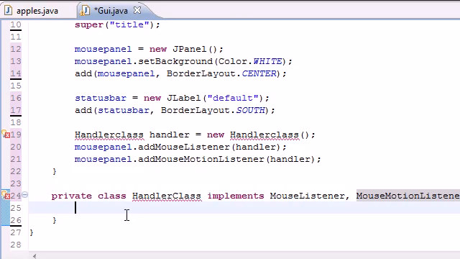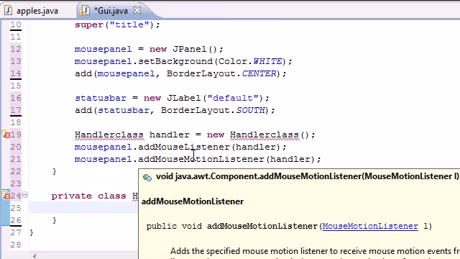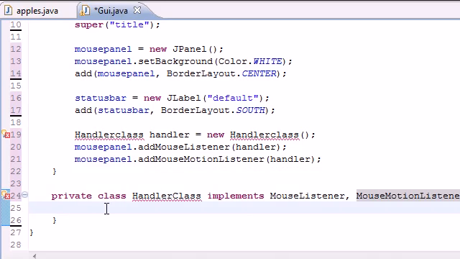So the first methods we need to implement are those 5 methods from mouse listener, and these are mouse pressed, mouse clicked, mouse released, mouse entered, and mouse exited. And I'm going to tell you guys what these do when I go through them, but for now let's go ahead and build our first one. So public void mouse clicked, and what this does is it fires whenever you click the mouse.